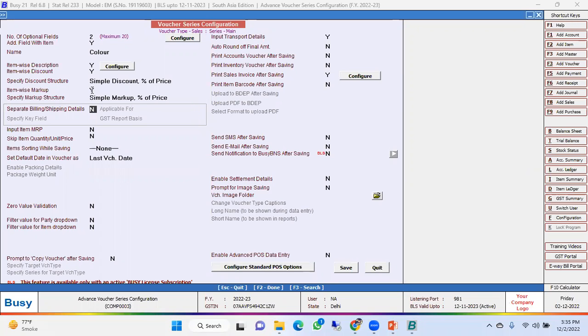The next option is separate billing shipping detail. So specify y in this option. If you want to maintain the separate billing detail, separate party bill detail in the sales invoice, in the purchase invoice, you can maintain the customer information for printing purpose. You can enable this option. So after enabling, the multiple option gets active, applicable for all parties or only cash and bank. So you can select as per your need.